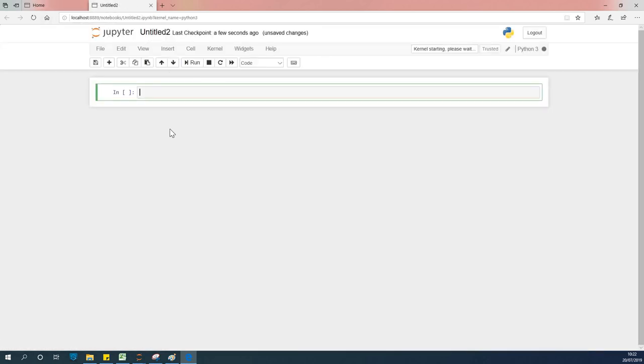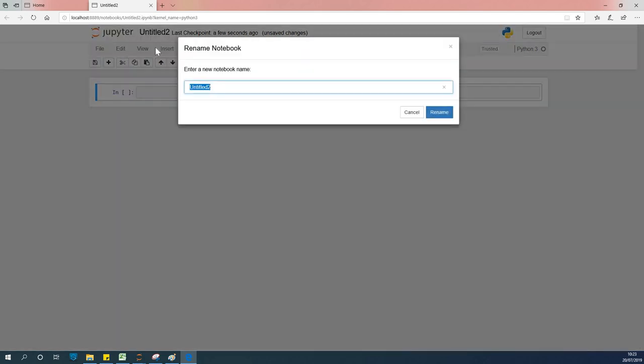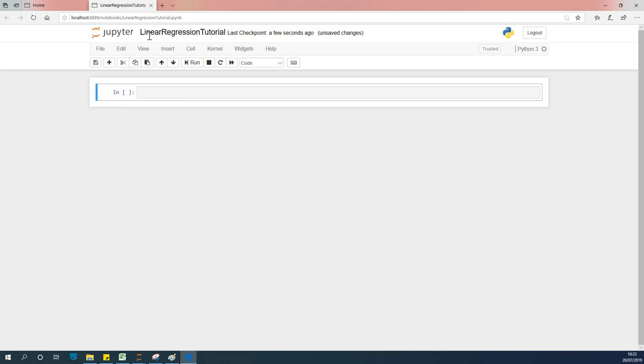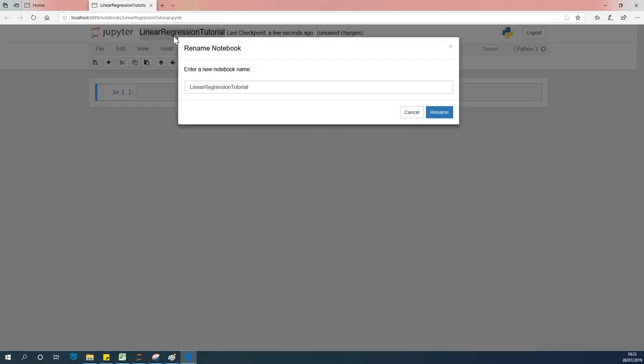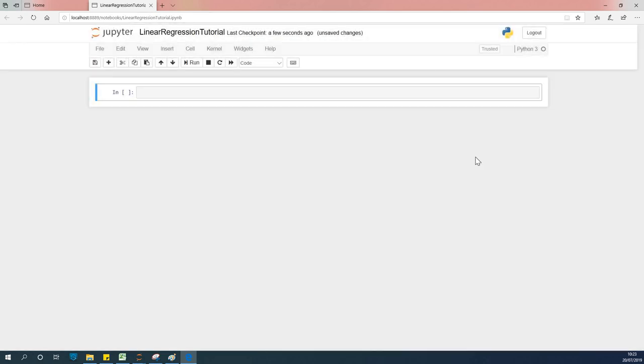Now, don't worry about whether you know how to use Jupyter Notebook. I'm going to be explaining to you as I go. So we've actually started a new notebook. This is how the notebook GUI looks. The first thing I want to do is to rename this file, and I'm going to call it linear regression tutorial. Okay, you can see it's renamed. If you click on the name, you have the option to rename it.